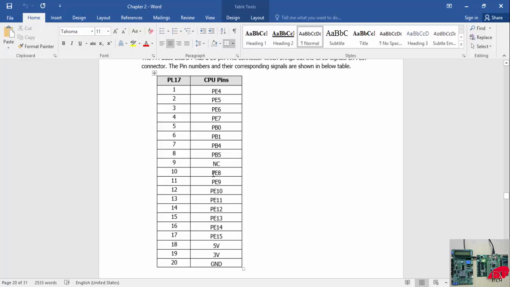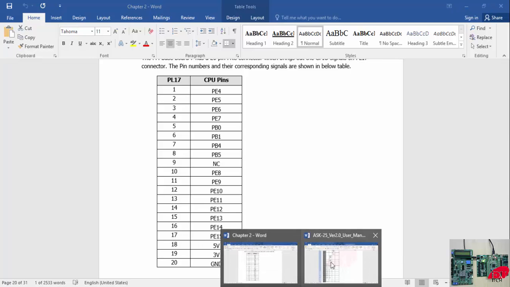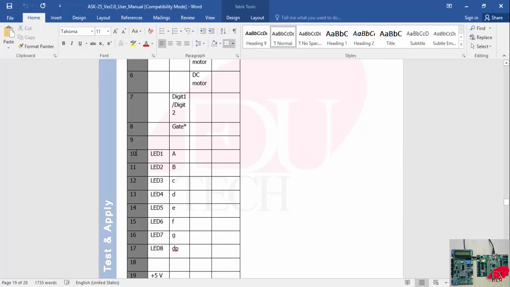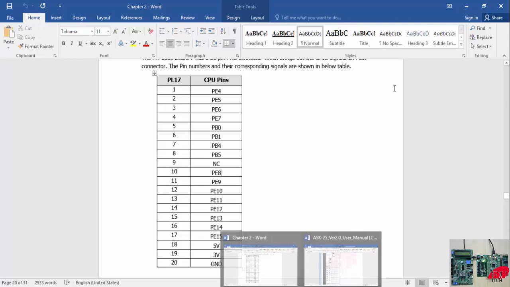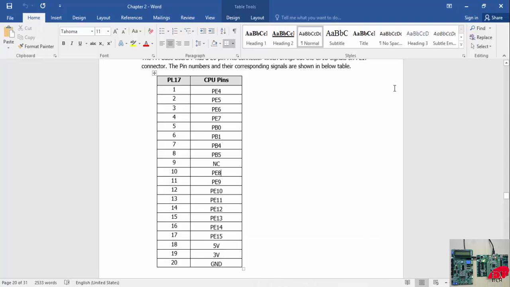So the 8 pins of port E are from pin number 10 to pin number 17, and our LEDs on our ASK25 board were also available from pin number 10 to pin number 17, correct? So now what we are going to do is we are going to use port E basically, and we are going to use the last 8 bits of our port E, that is pin number 8 to pin number 15. We won't use pin number 0 to 7 for glowing the LEDs, right? Okay, so now this was all about the interfacing between the ASK25 board and our microcontroller.